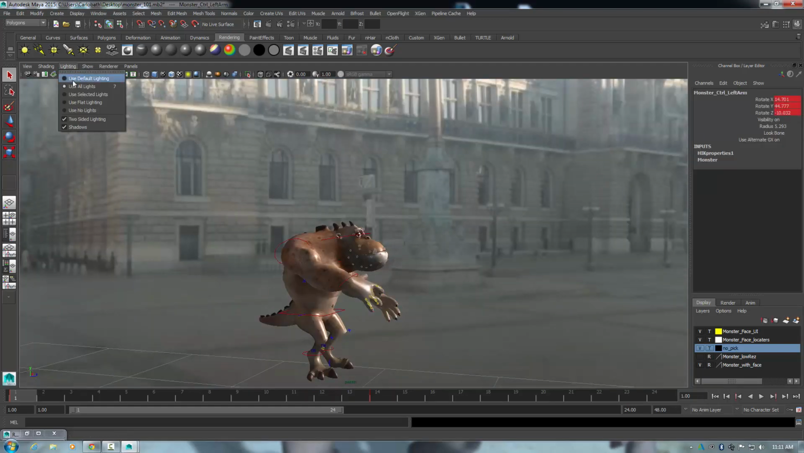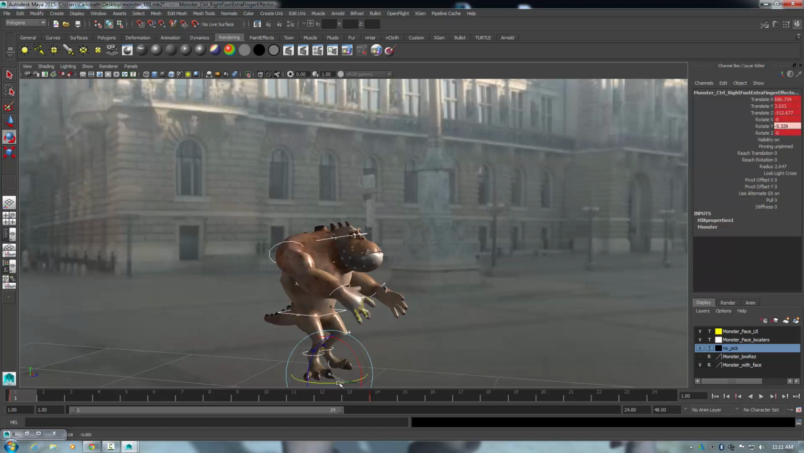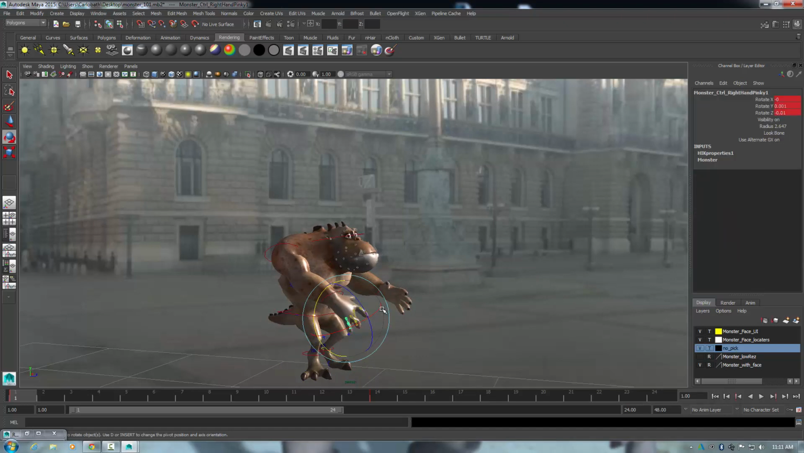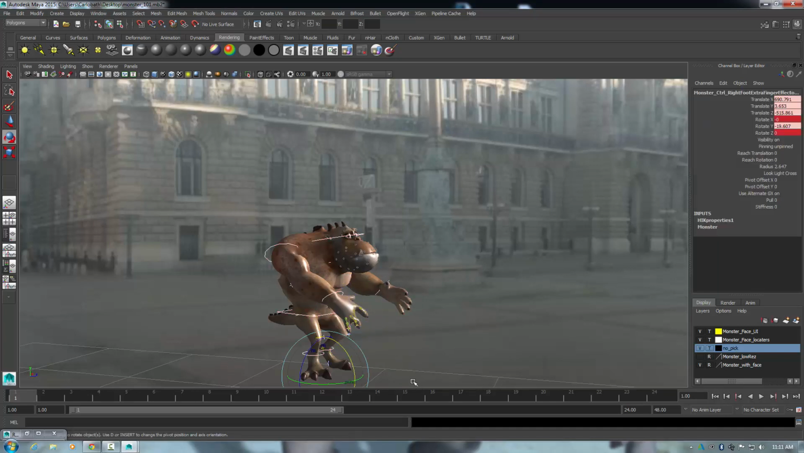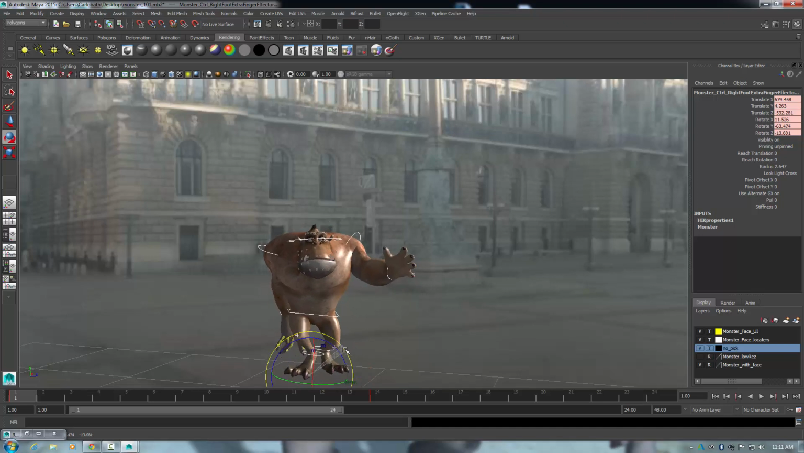By selecting use all the 7 lights, it's obviously giving me a really nice light effect anyway. So let me swing him around like so, swing him down here like that, and bring his arm around so he doesn't look too much like a moron. Okay, so that's a bit better.